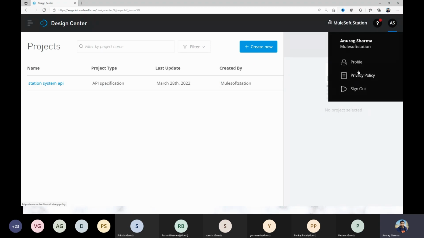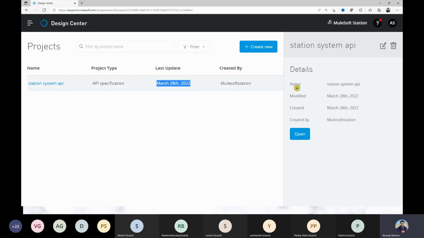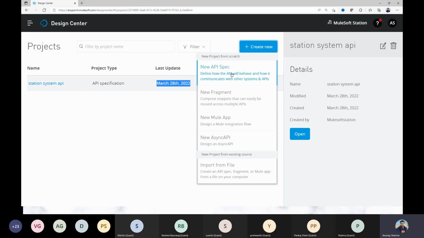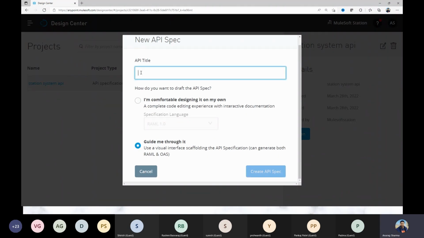Everything is here, your profile related information, you can check it out. And created on this. Not created means whenever you update, it will just show you the last update. So name, modified, created on, created by, everything, and you can open from this one. Now I will show you API specification.